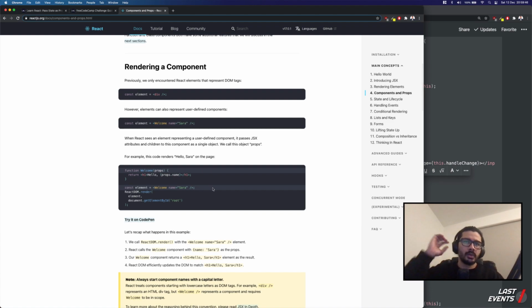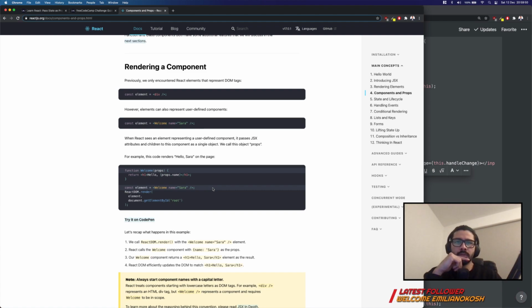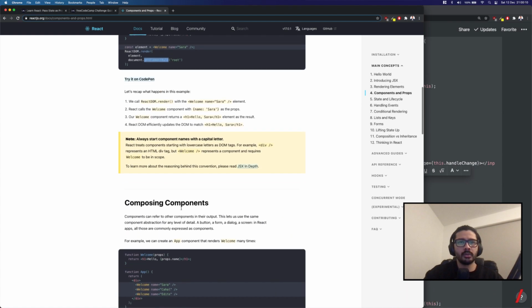For example, this code renders hello Sarah on the page. So function welcome props, return hello props. Welcome name equals Sarah. React render.